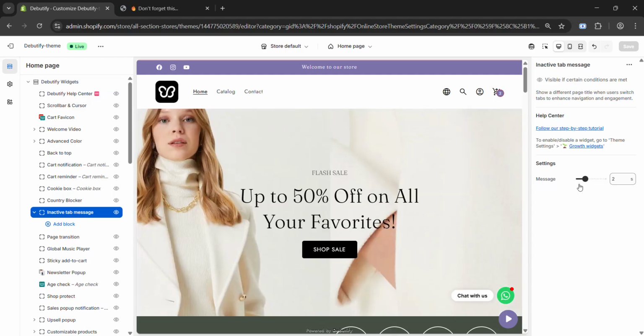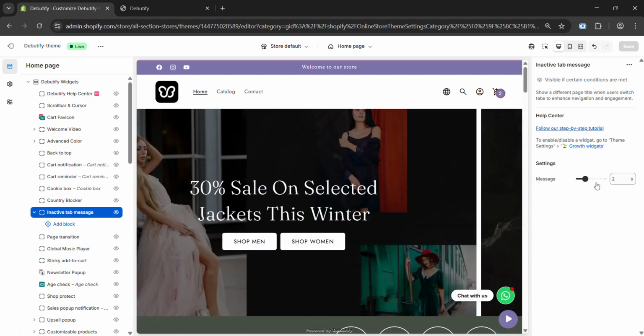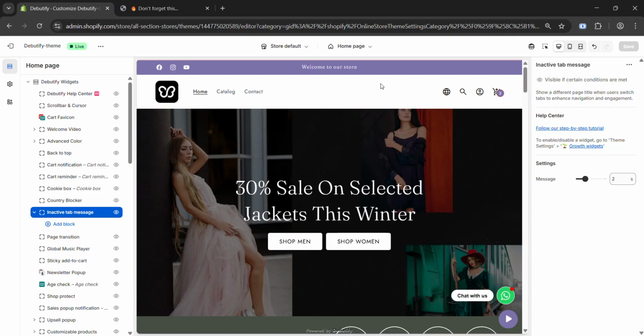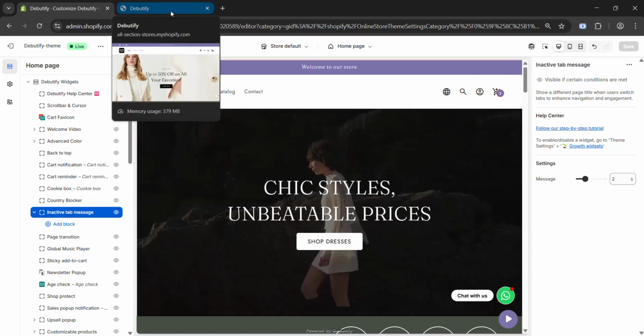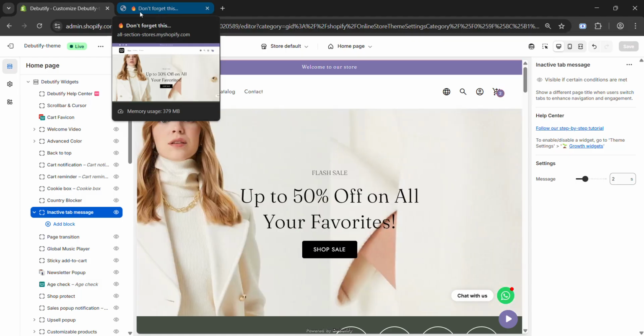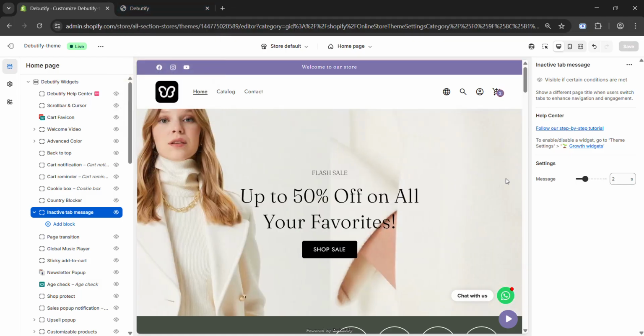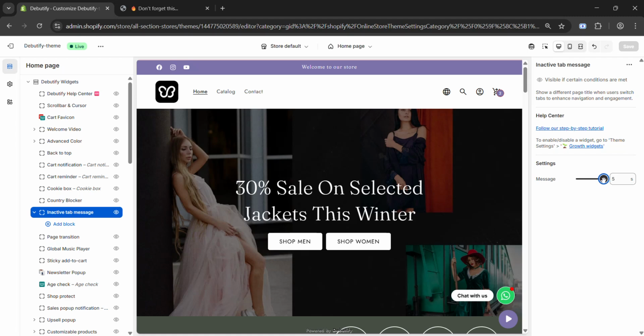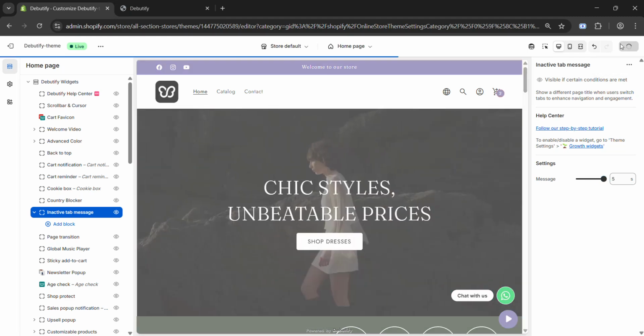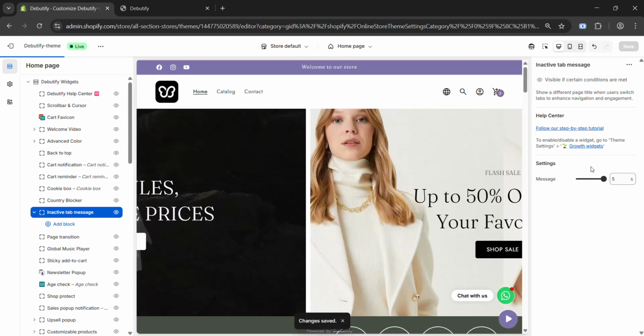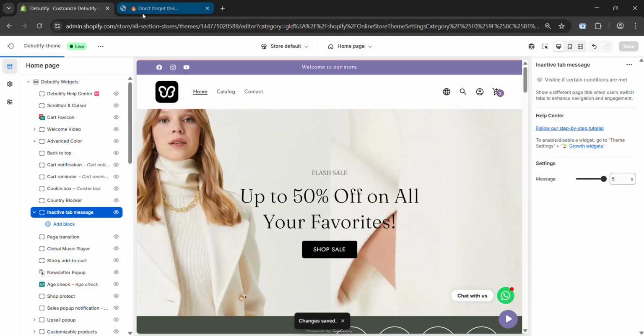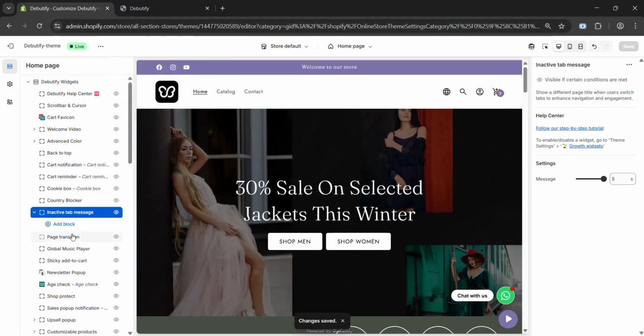Message, 1 to 5 seconds. This setting lets you decide how quickly the Inactive Tab message appears after a visitor switches to another tab. You can pick any value between 1 and 5 seconds. For example, setting it to 2 seconds makes the message pop up almost immediately, while 5 seconds gives them a little more time before the reminder appears.